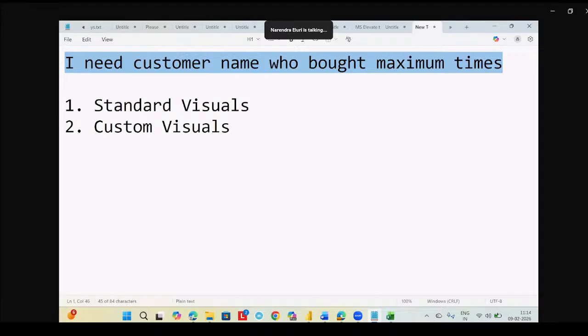Now, how can you get the customer name who bought hundreds of times from this same text data? These are the columns. You can see the column customer name is also there. So how can you do it?